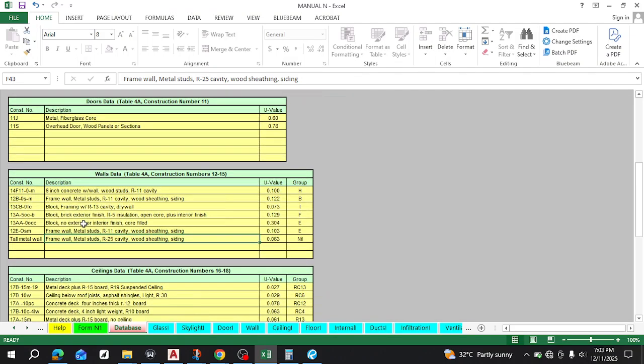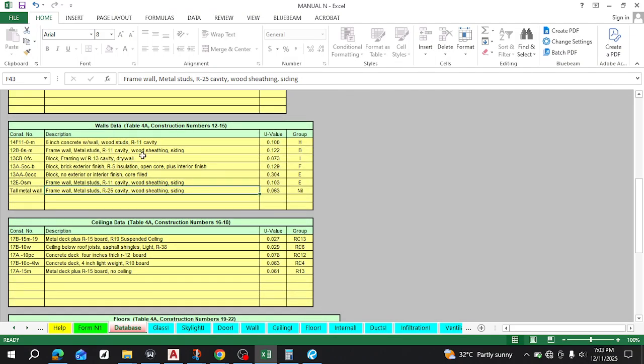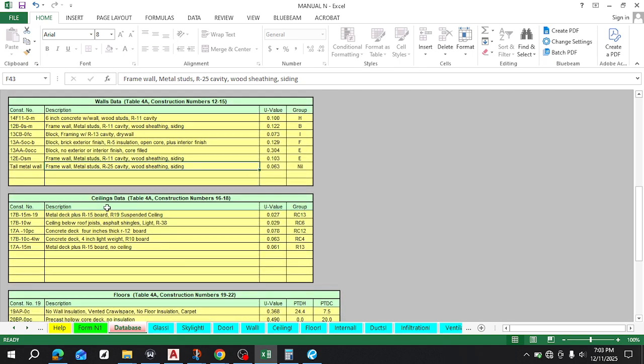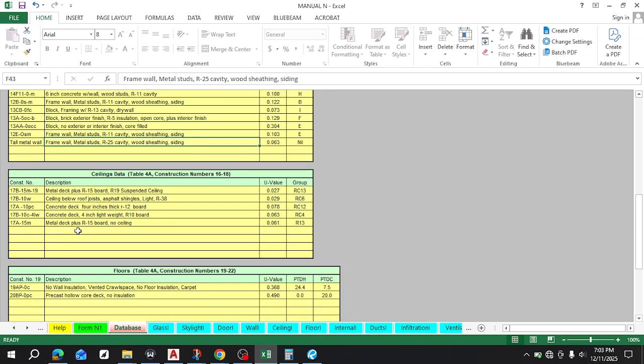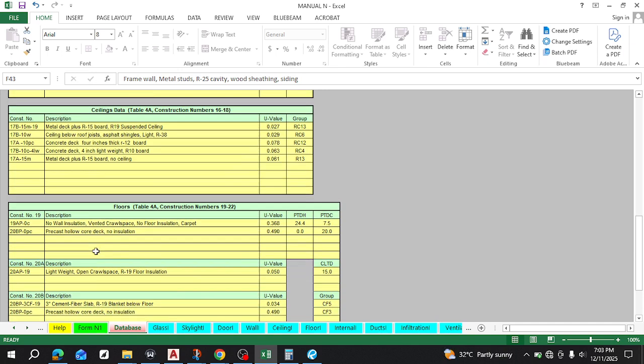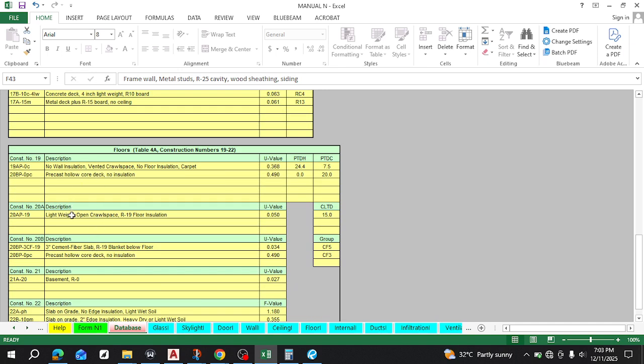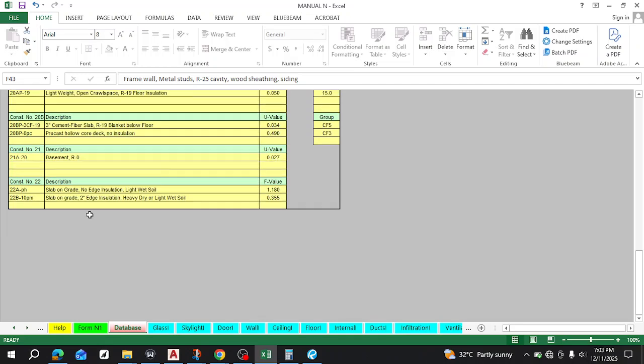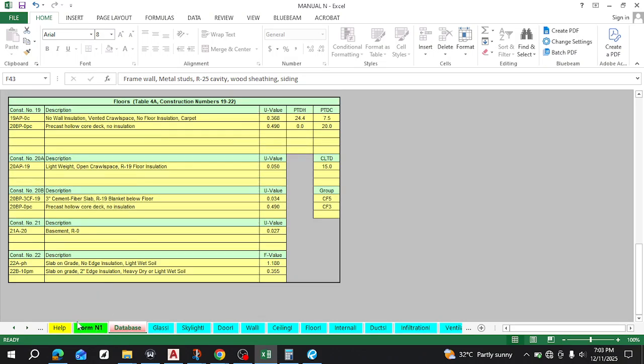Then this is also wall data, then ceilings data, right? Then this is the floors too, data on the floors. So just keep going and going. So that is the end here. So now let's go back to form 1.